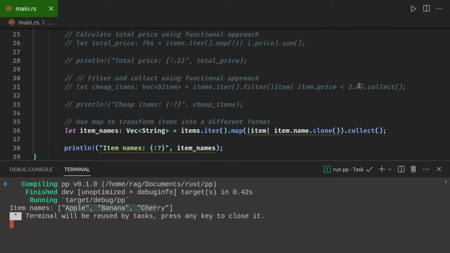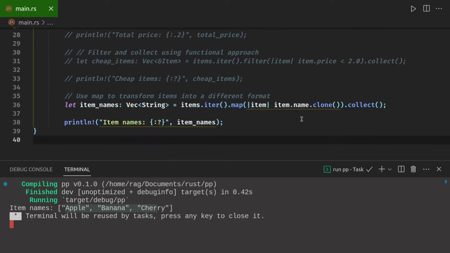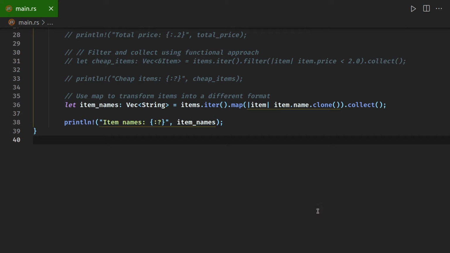So we've looked at using map and sum, we've looked at using filter, and we've looked at using map and collect. And I know when I first started using Rust, this kind of syntax looked a bit different to me, and it was different to the way that I'd previously written stuff in Python.